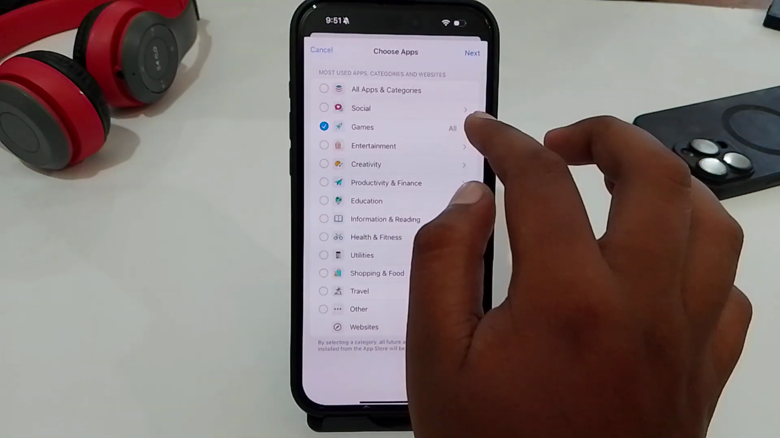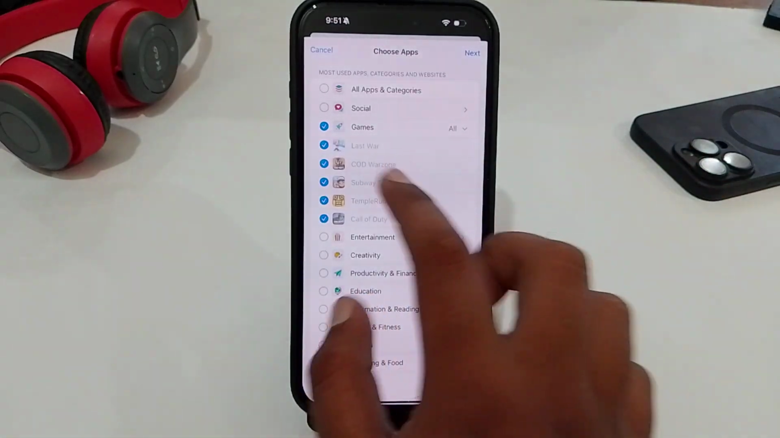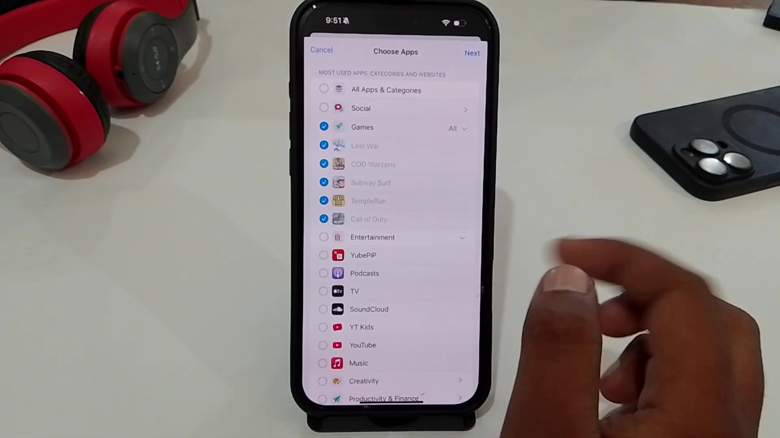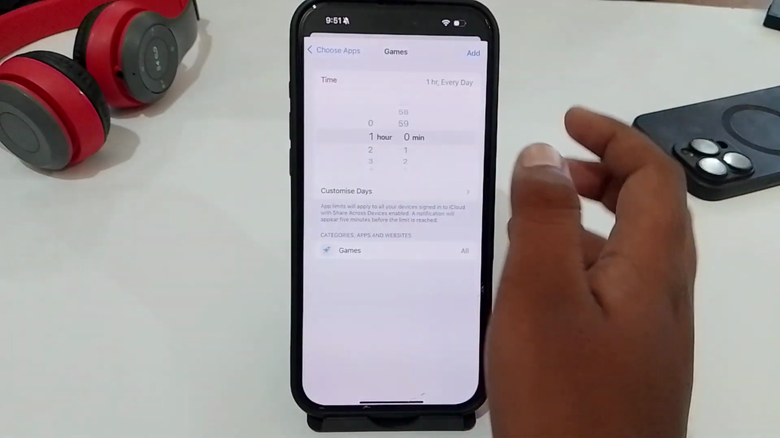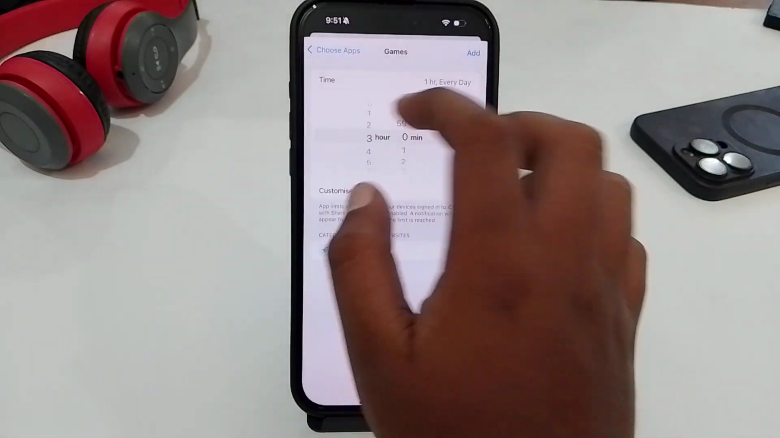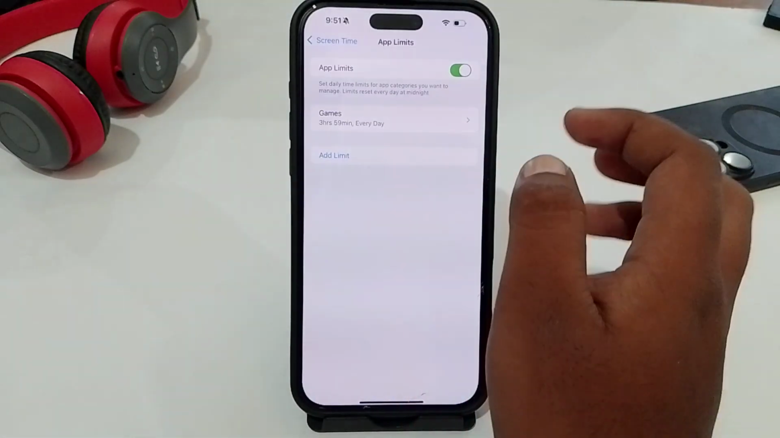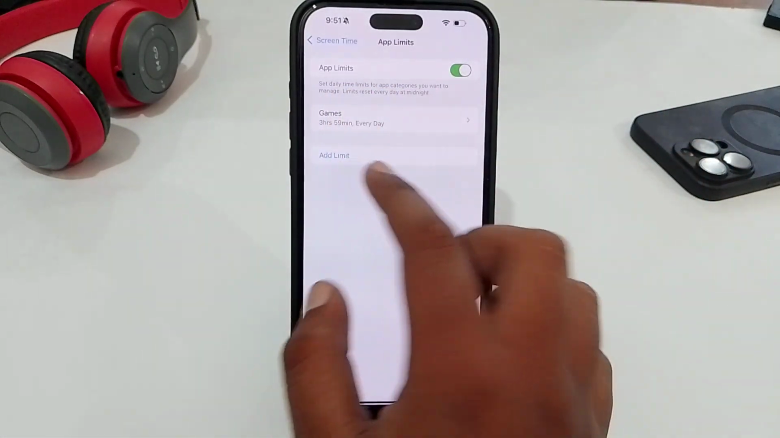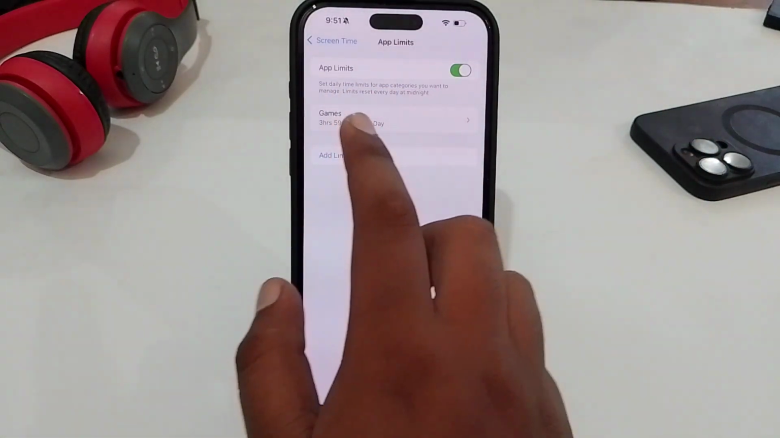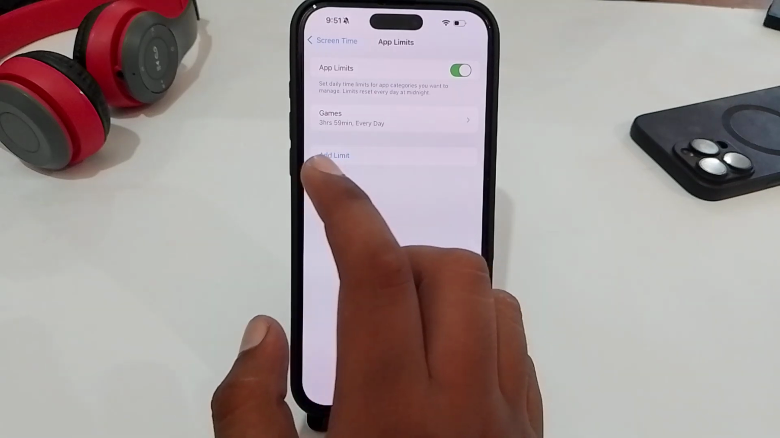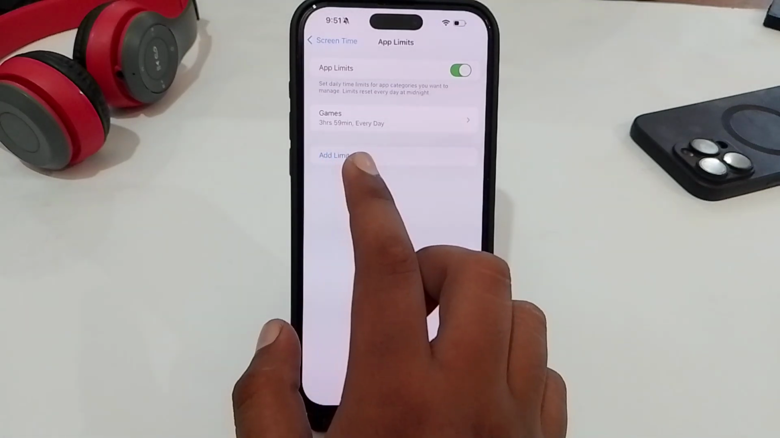If you want to select some apps, you can select them by tapping on them, and after doing this, tap on next, and here you have to select time, and after that tap on add, and here you can see app limit has been enabled, and now I can use some apps for some time.